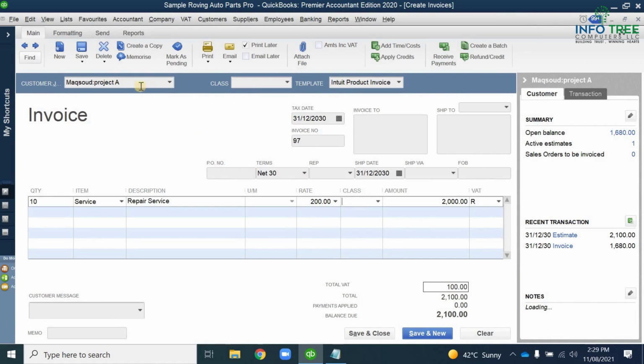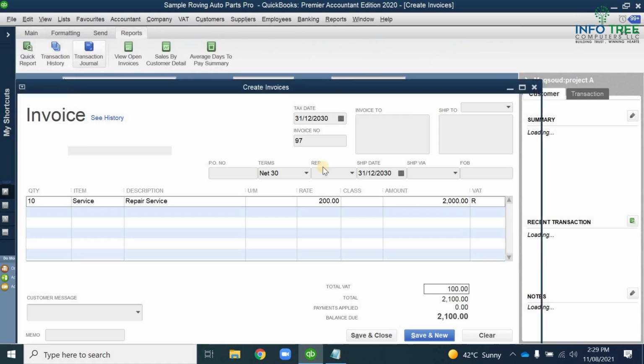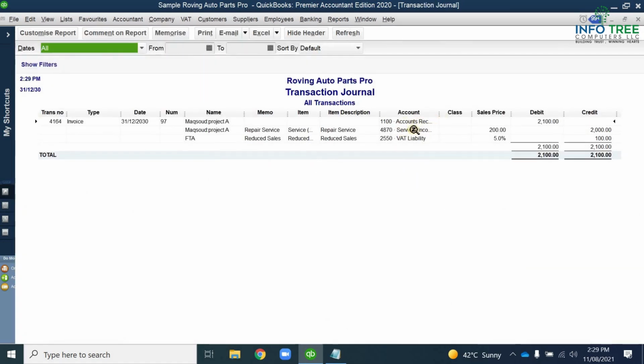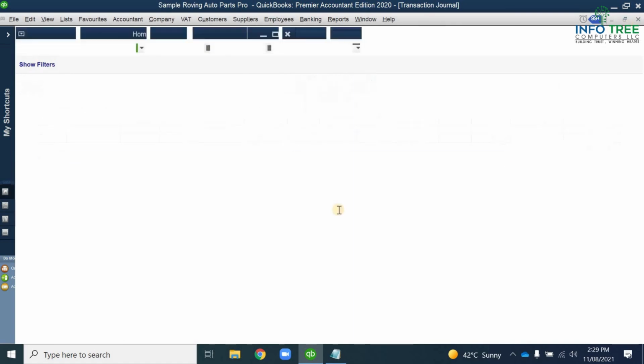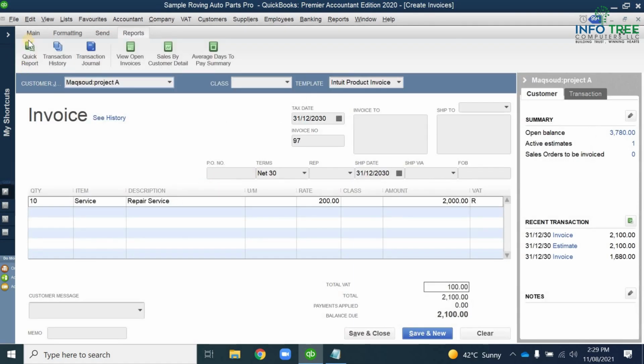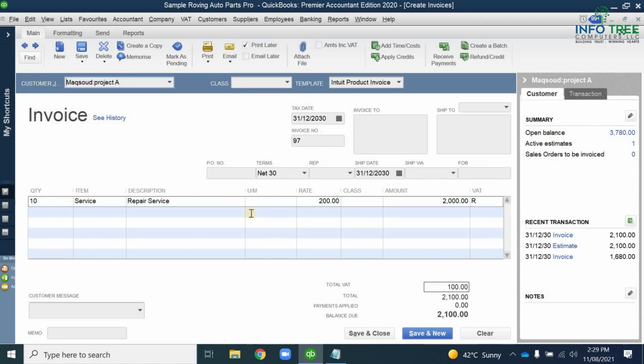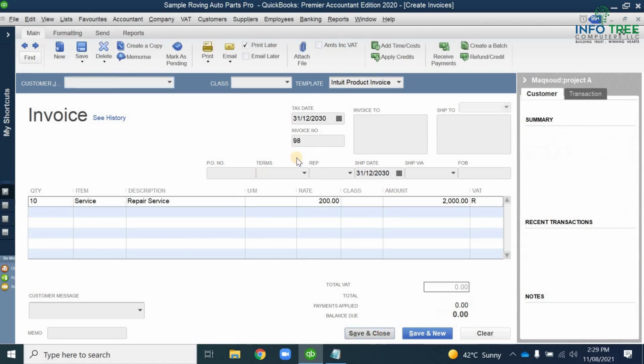Now the sales invoice has been generated for this Maqsood and project A, and once you save the invoice, your profit and loss, the service income, the accounts receivable, everything is getting affected automatically. So there is no need to do any data entry. You just simply save the invoice and you get all the accounting results.